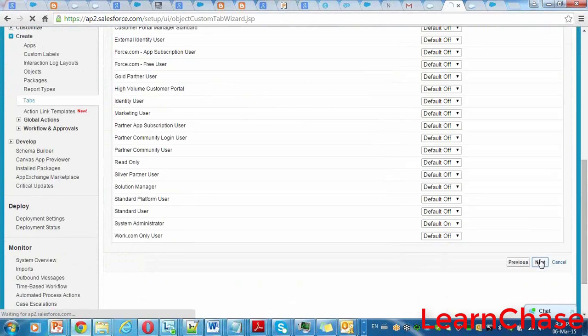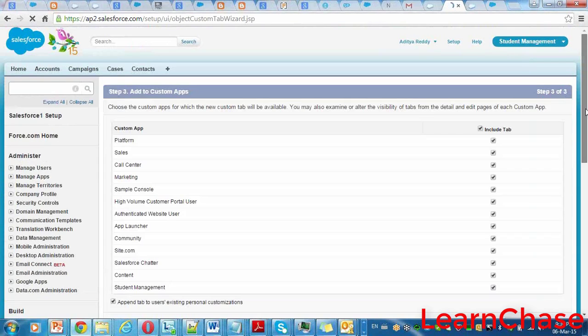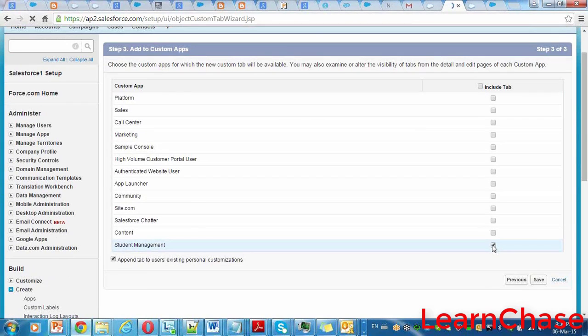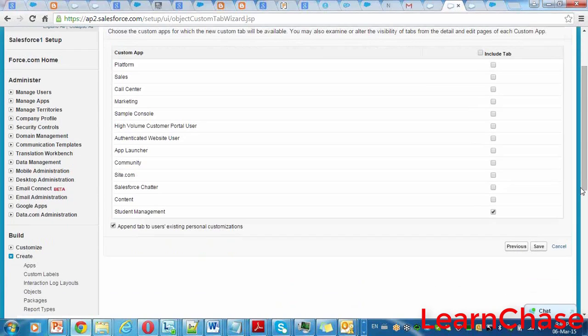Next, in which applications should this tab come? I don't want to display all the tabs. I want to display only in our student management. Before that, which users are able to see it. Now, in which application should that be available? It's available. Next, save. Now, if you see this student management, it's available.